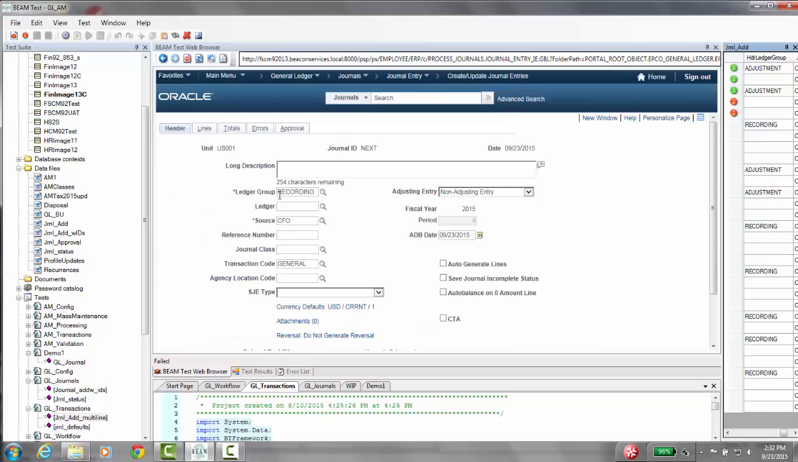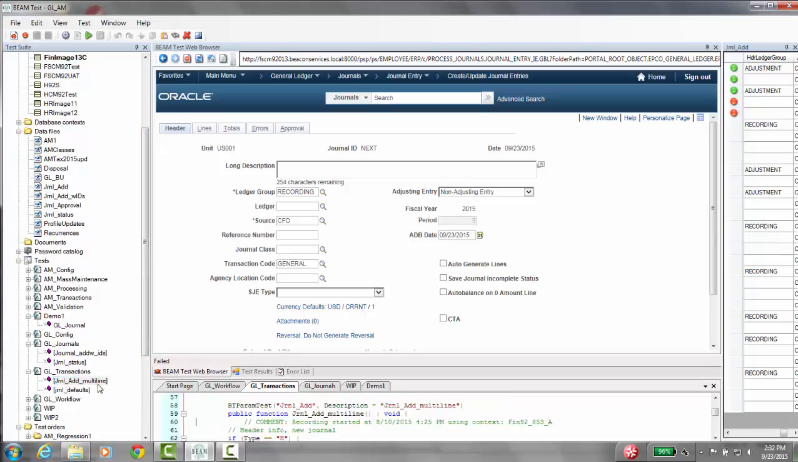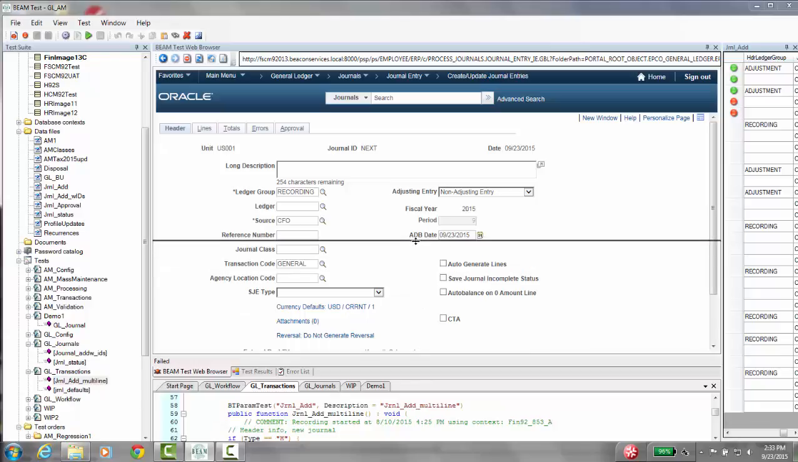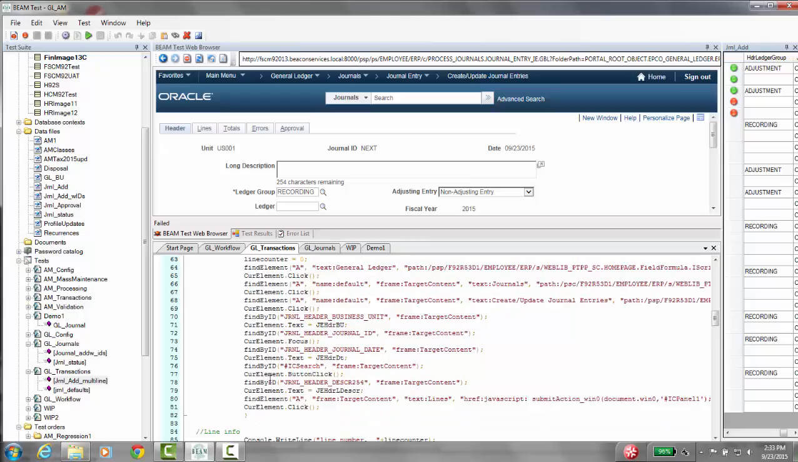So what we have is a ledger group. Right? So instead of always using the recording ledger group, our data file now has been updated so that we'll hit multiple ledger groups. But we now have to add that logic into our script. So we'll open up our script, and we want to position the script in the right place right after the header description, and before we go to the lines.